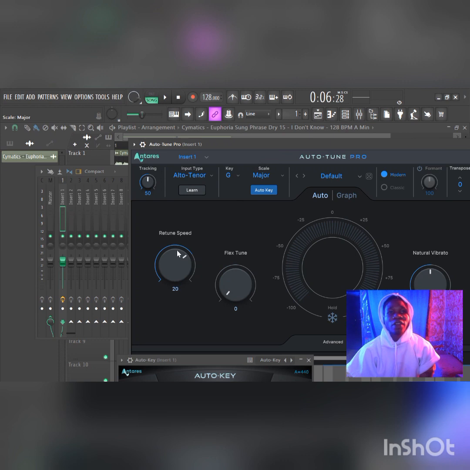You come to your retune speed, you put it to 0. That's the maximum. So when you are putting it to 0, it means that you have applied the maximum auto-tune on your vocals. When you are reducing, you are increasing the auto-tune. When you are increasing like this, you are reducing the auto-tune. So that's it. So let us play our vocal sound here.